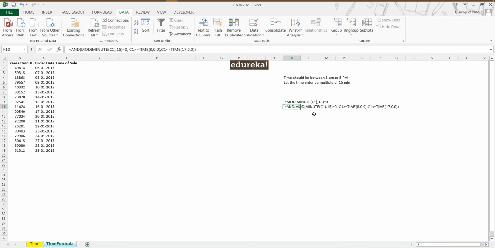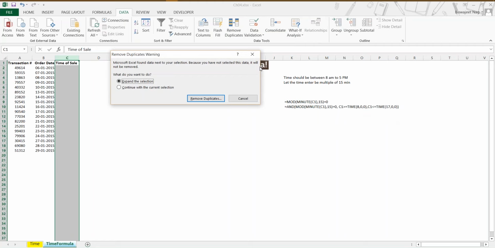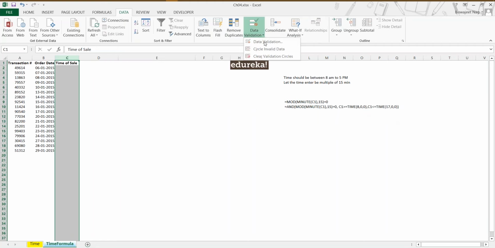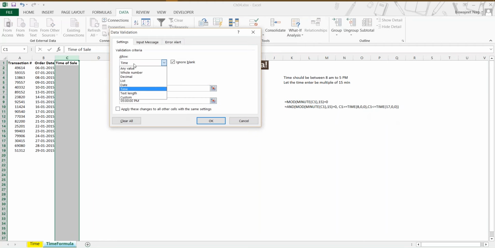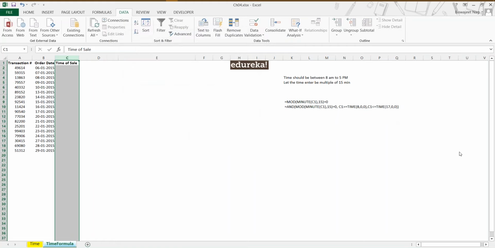So what I do is I just go ahead and copy this formula. Writing a formula in Excel or writing a formula under data validation is all the same. You can use exactly the same formulas there. So I do a data validation, go to custom, and I select the formula there. That is what I have already copied. I copied it and I have put it there. I click OK.